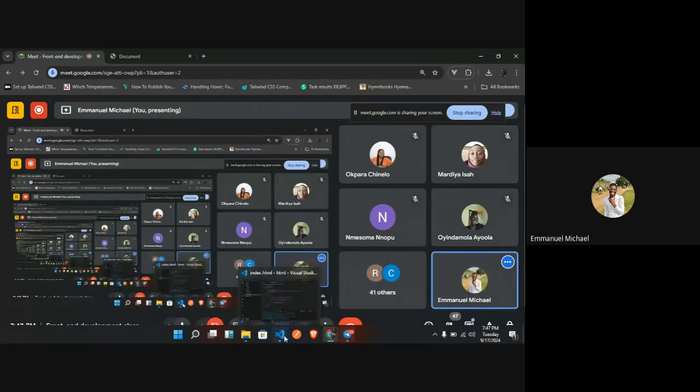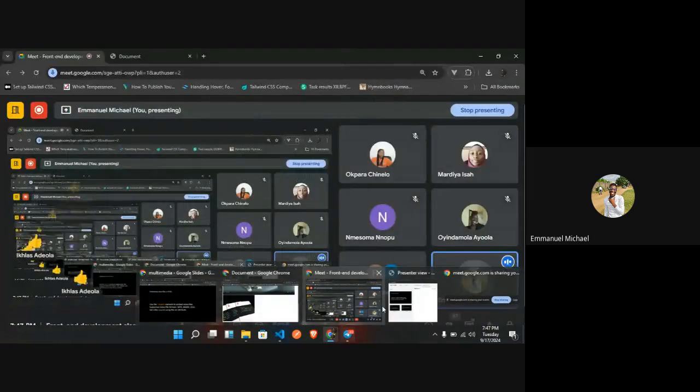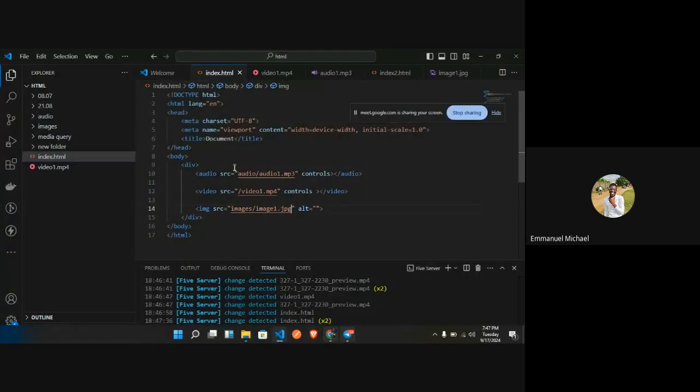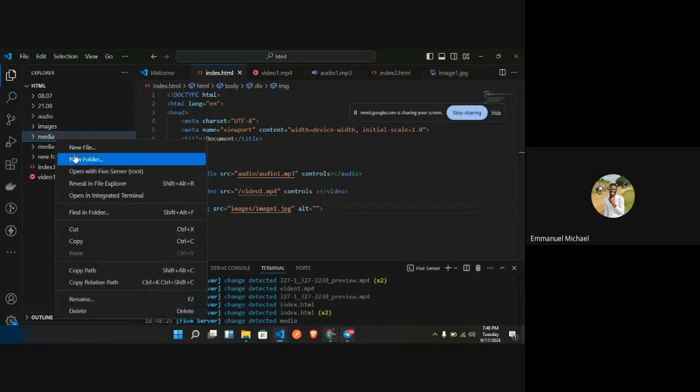Now, the question here could be, how do I even access these files considering the folder structure? A lot of times it's actually a deep question to ask. But one of the easiest ways is just to understand how your folder is structured in the first place. Now, this is my index.html. I could create a folder and call the folder media. This folder is what contains my audio, video, and images. For example, let's do that.